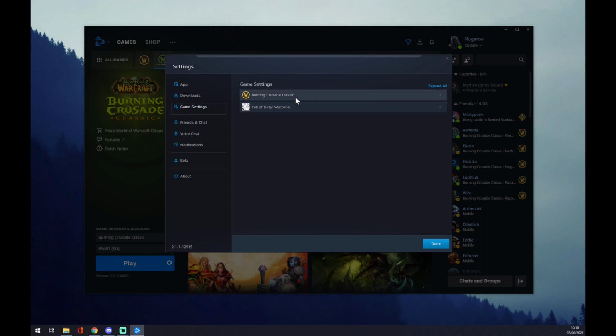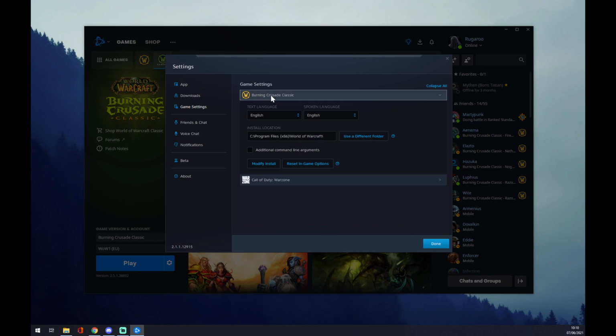As you can see, there are two games that we can modify, and let's go with Burning Crusade Classic that I have downloaded. And as you can see, text language and spoken language you can still change. It's completely up to you. Text language matches most of the time the spoken language as well.